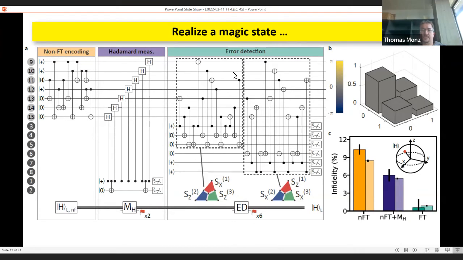And again, here as a measure of performance, we look at this infidelity. What you can see initially when you just do this non-fault tolerant encoding, there are error rates on the order of about 9%. And if you then add this Hadamard measurement, which is essentially like a check, are you in the right subspace? The error rates ideally go down. This is exactly what we see. And if you now do an additional step of error detection, then you can see that these error rates drop to roughly the 1% level. And so this magic state can be realized with really high fidelities at that level.